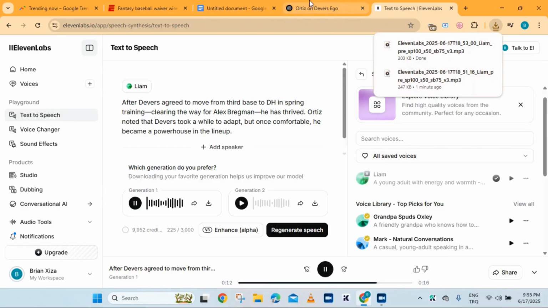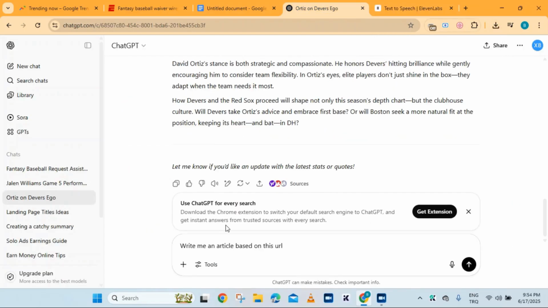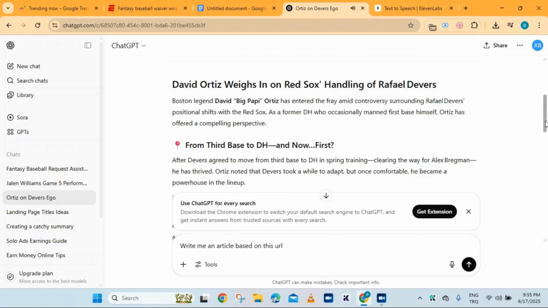And the next step is to use the free version here. We are going to use ChatGPT to generate a voice. It's free. As you can see, if you click here, ChatGPT will start reading what it has written.